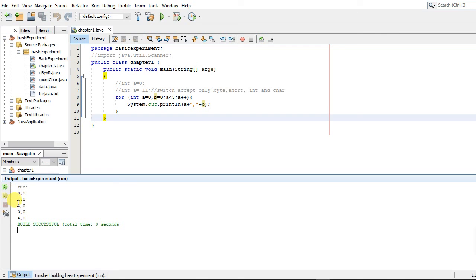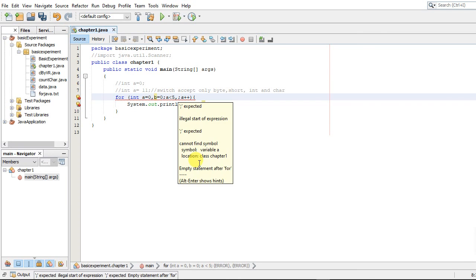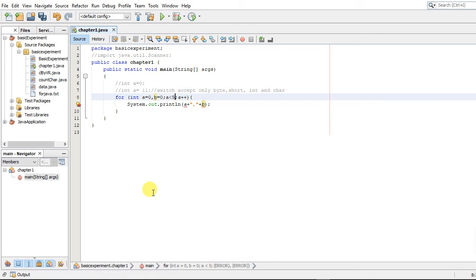Look, 0 1 2 3 4. This part executed. These are the values of a and these are the values of b, 0. We have not done anything with this b, right? Only initialization has been done. But in the conditional part also we can use multiple variables. Here we cannot use a comma. In the conditional part, we have to use the and separator.